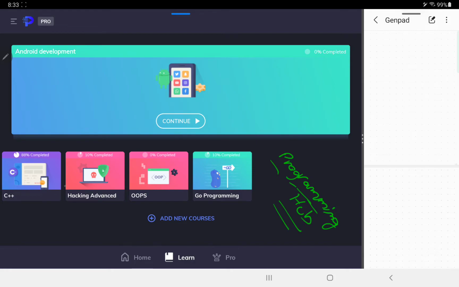I have a couple of courses here. I have the C++, which is actually completed. I don't know why the progress here is not updated. I have the Hacking Advanced, which we might actually look into on my other channel. I have the OOPS, which is Object Oriented Programming, and I also have the Go programming started. I'm more interested right now in this OOPS.